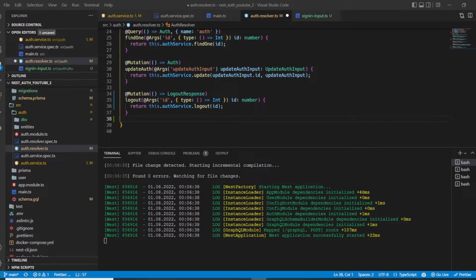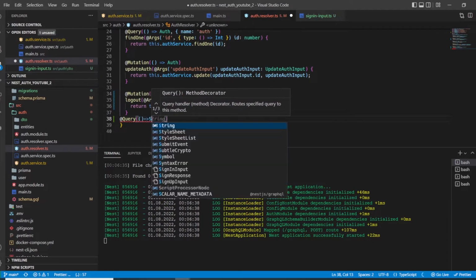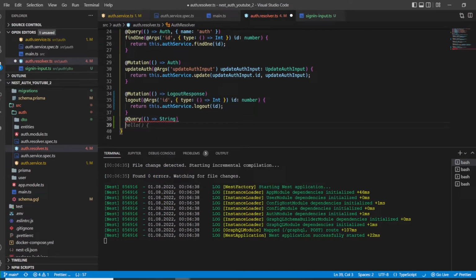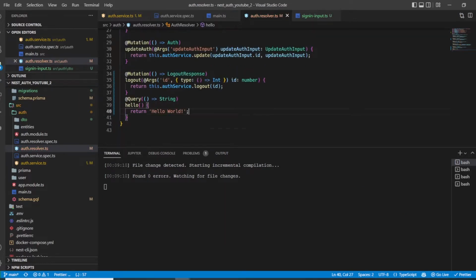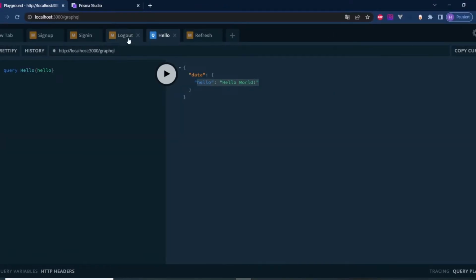Let's change it. In order to test our authorization system, first of all, let's create another test query here in our auth resolver. And this query just returns a string. And we name it hello. And it returns just, for example, the string hello world. So far, so good. Going to our GraphQL playground here, we can test it, right? We can run the query and we get back hello world.